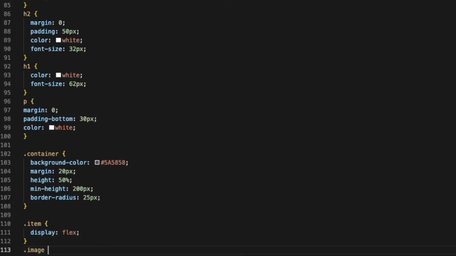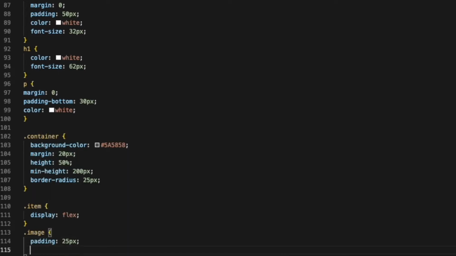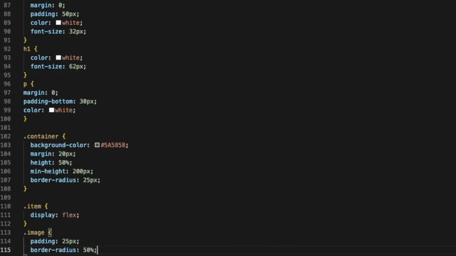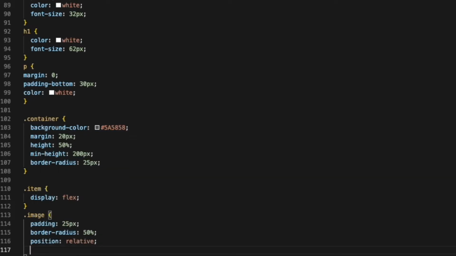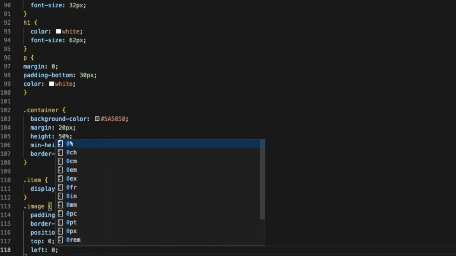Now we'll add our image class. We'll set the padding to 25 pixels. Our border radius to 50% and position relative. Our top will be set to 0 and left will be set to 0 as well.